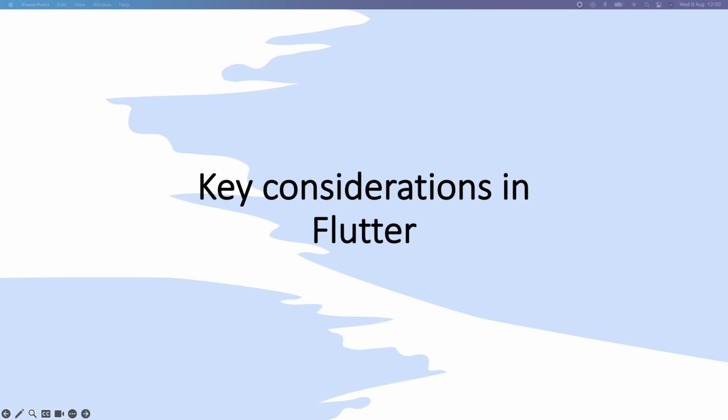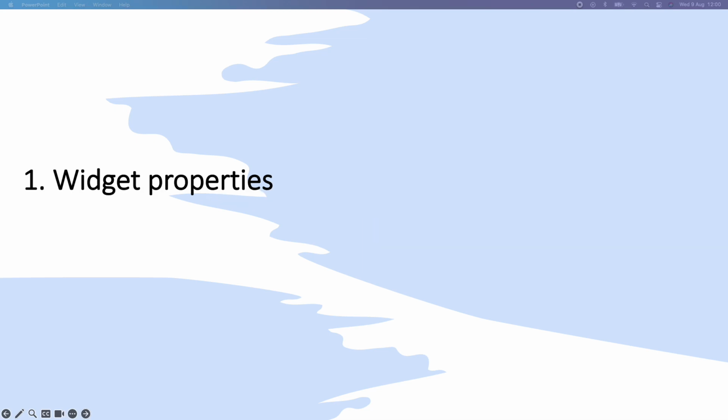The Flutter framework has been designed to be accessible out of the box. So let's dive into some key considerations for accessibility in Flutter. First, let's talk about widget properties. As we mentioned, the Flutter framework has been designed to be accessible out of the box. This, however, is as long as you cover all the relevant properties within a widget.